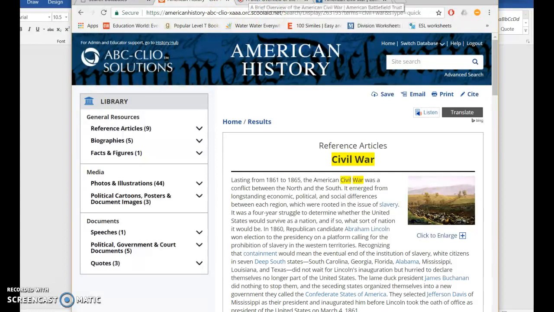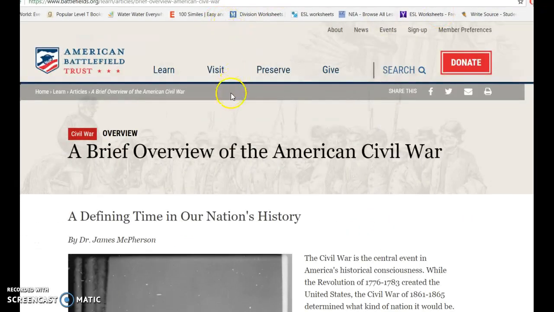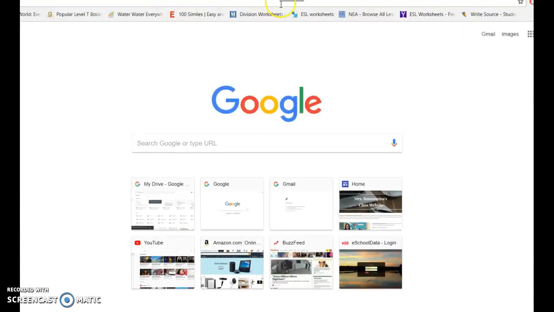Now, let's say that you found an article from an outside source. This is from www.battlefields.org, and it's an article on the Civil War. If that's the case, then you're going to have to make the citation yourself. Now, there's all kinds of rules for this about where you put the author's name, where you put the article title, where you put the name of the website, and you're also going to need to use the web address. But there's a really great tool on the internet that'll put everything in order for you.